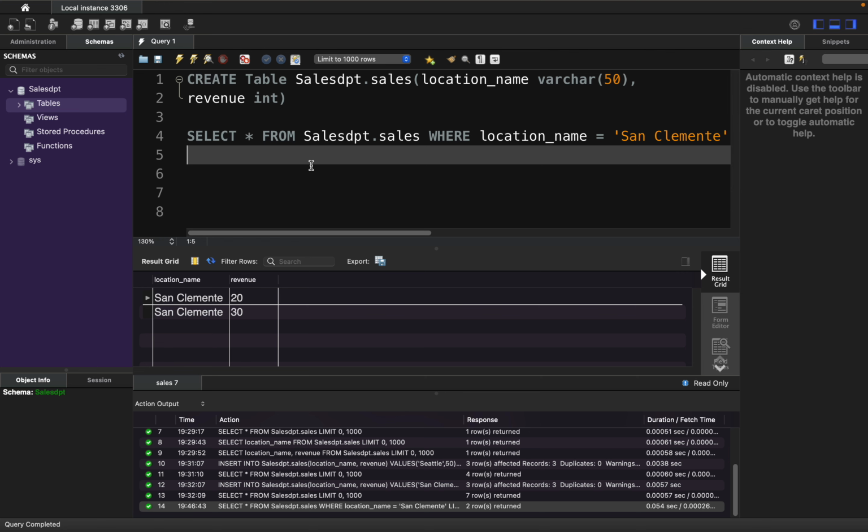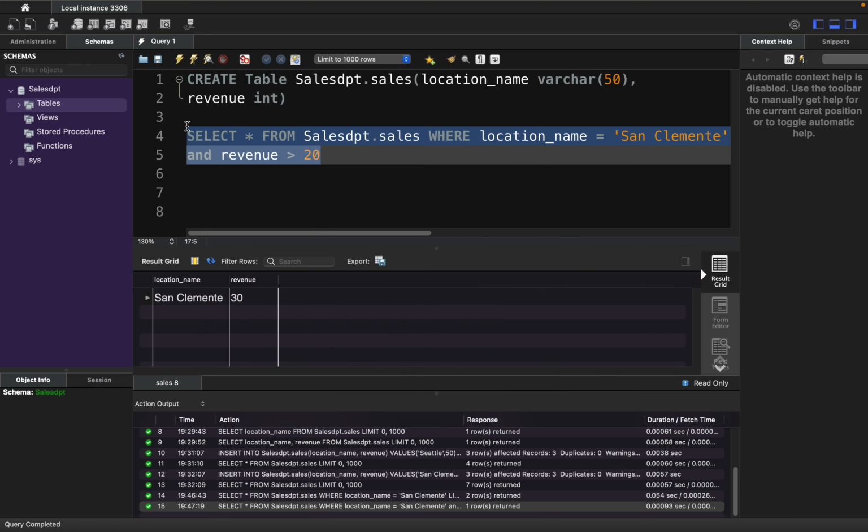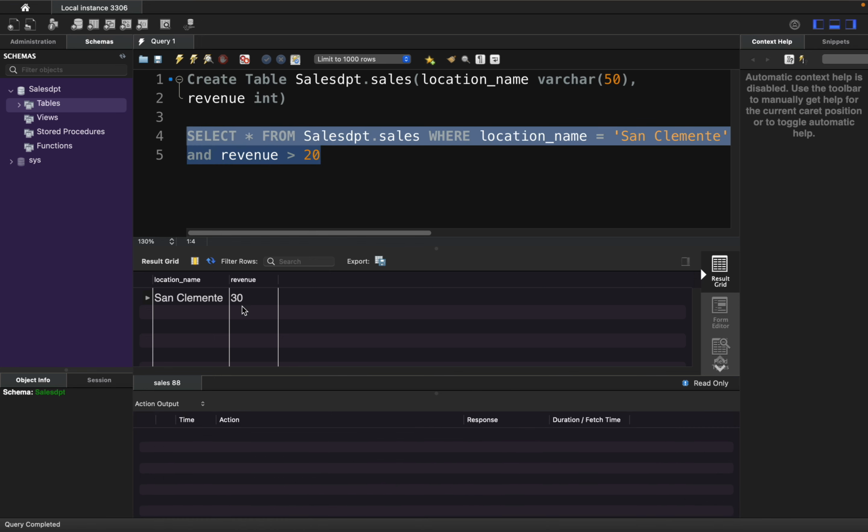You can extend the where condition by another condition by simply using and after you've written where, and provide a second condition. So for instance, I only want to have entries where my revenue is larger 20. So if I'm executing that, I'm only getting the entry in San Clemente where my revenue is larger than 20. So in this case, 30, right?